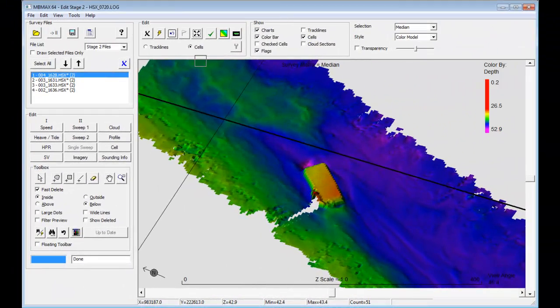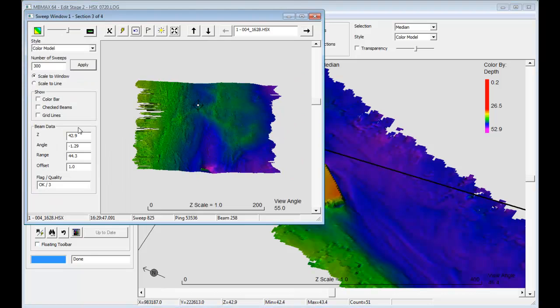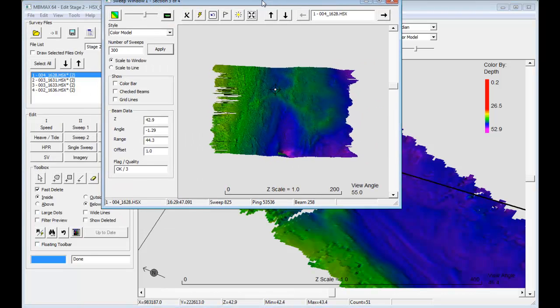MBMax has several interrelated windows to allow you to clean and review your multi-beam data. From sweep windows to profile windows to cloud windows, let's take a look at how you might operate inside of MBMax 64. Let's see how we can review data inside of MBMax 64 using the sweep windows.